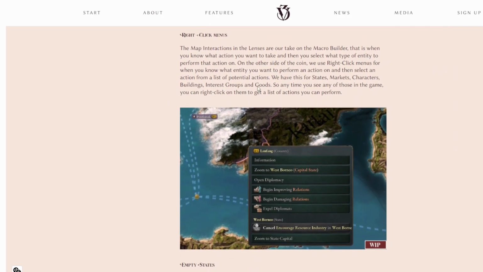Right-click menus. The map interactions and the lenses are our take on the macro builder. That is when you know what action you want to take, and then you select what type of entity to perform that action on. On the other side of the coin, we use right-click menus for when you know what entity you want to perform an action on, and then select an action from a list of potential actions. It's a lot of action there.